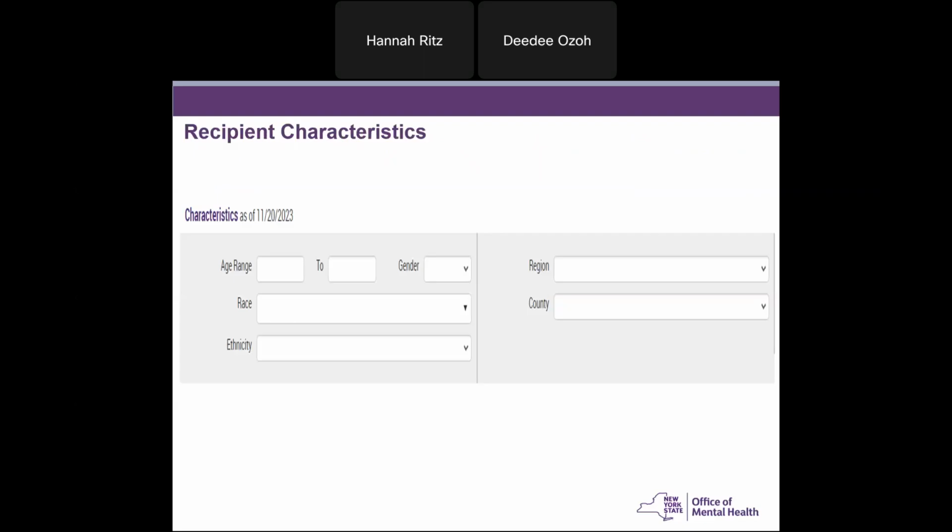So now we're going to jump back into the recipient search characteristics section. Again, you'll want to check the date at the top of each section. In this example, this section was last updated on November 20th, 2023. Here we have a lot of different options. You can search by a specific age range or gender, race or ethnicity, and we also have the County of Fiscal Responsibility filter, which displays where an individual is registered to be receiving Medicaid funds from.